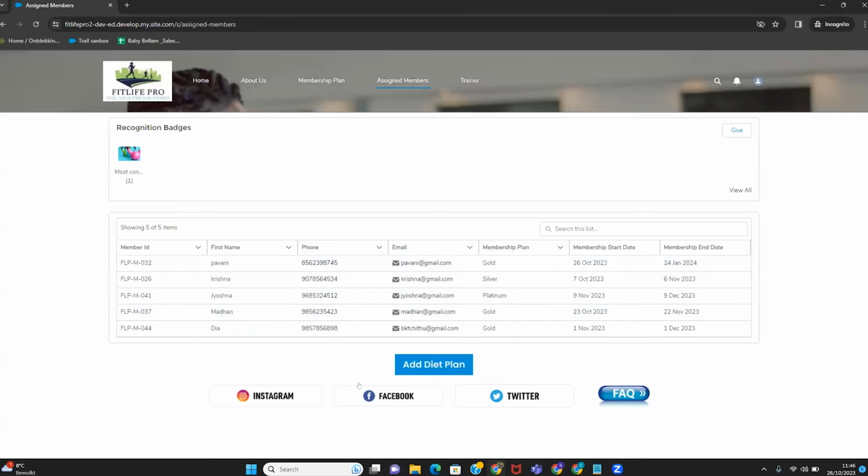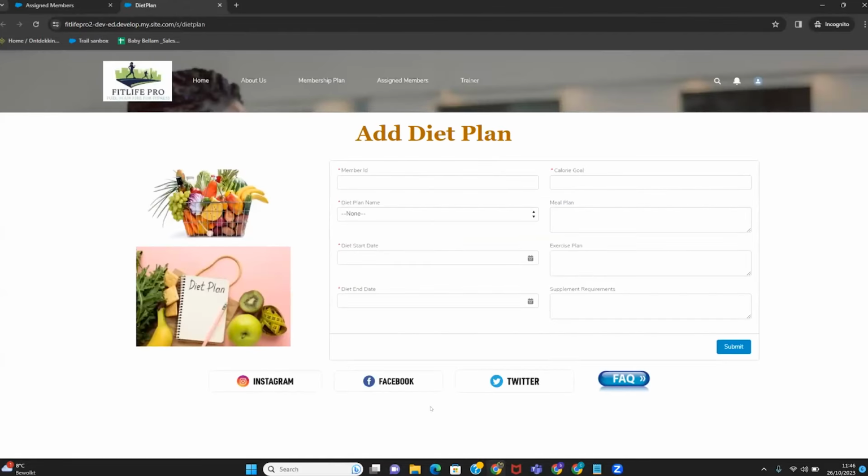He can also give a diet plan to each and every member, whatever he needs; he can add a diet plan for that particular person. This is the diet plan, and my colleagues are going to explain it in detail.